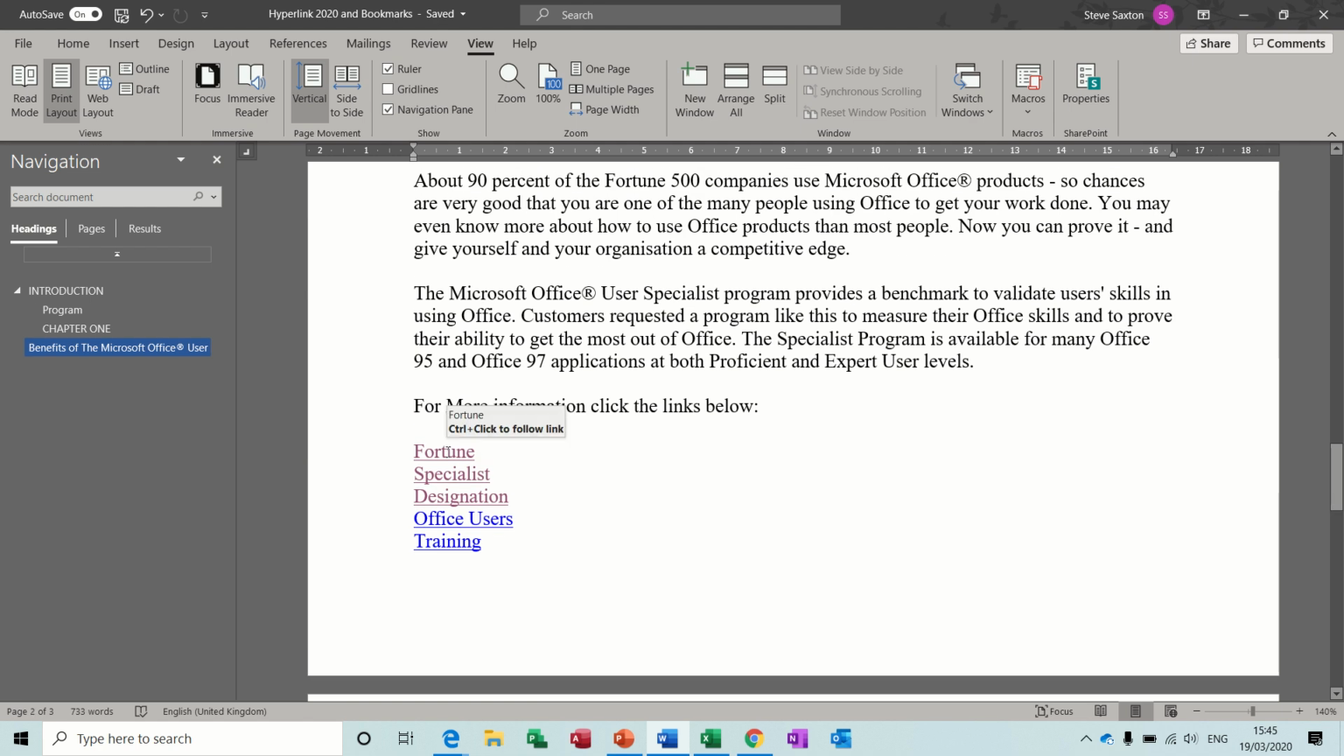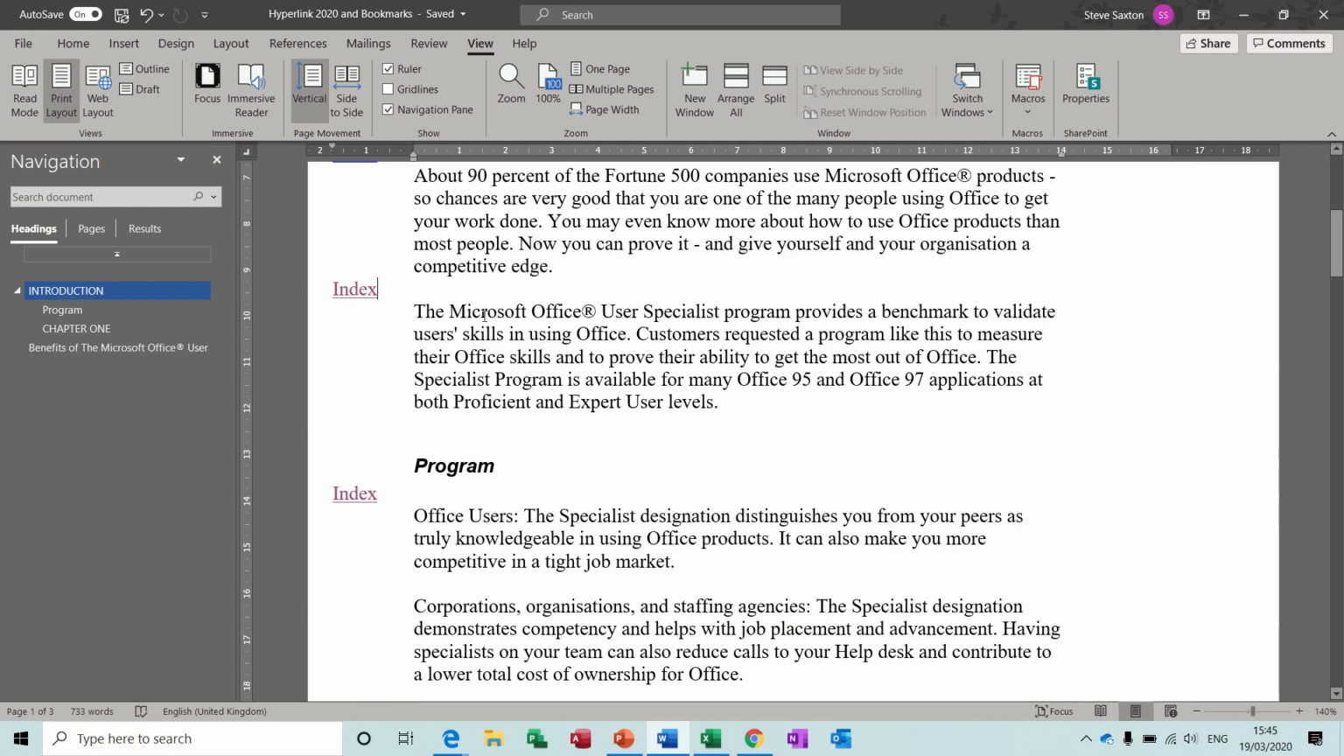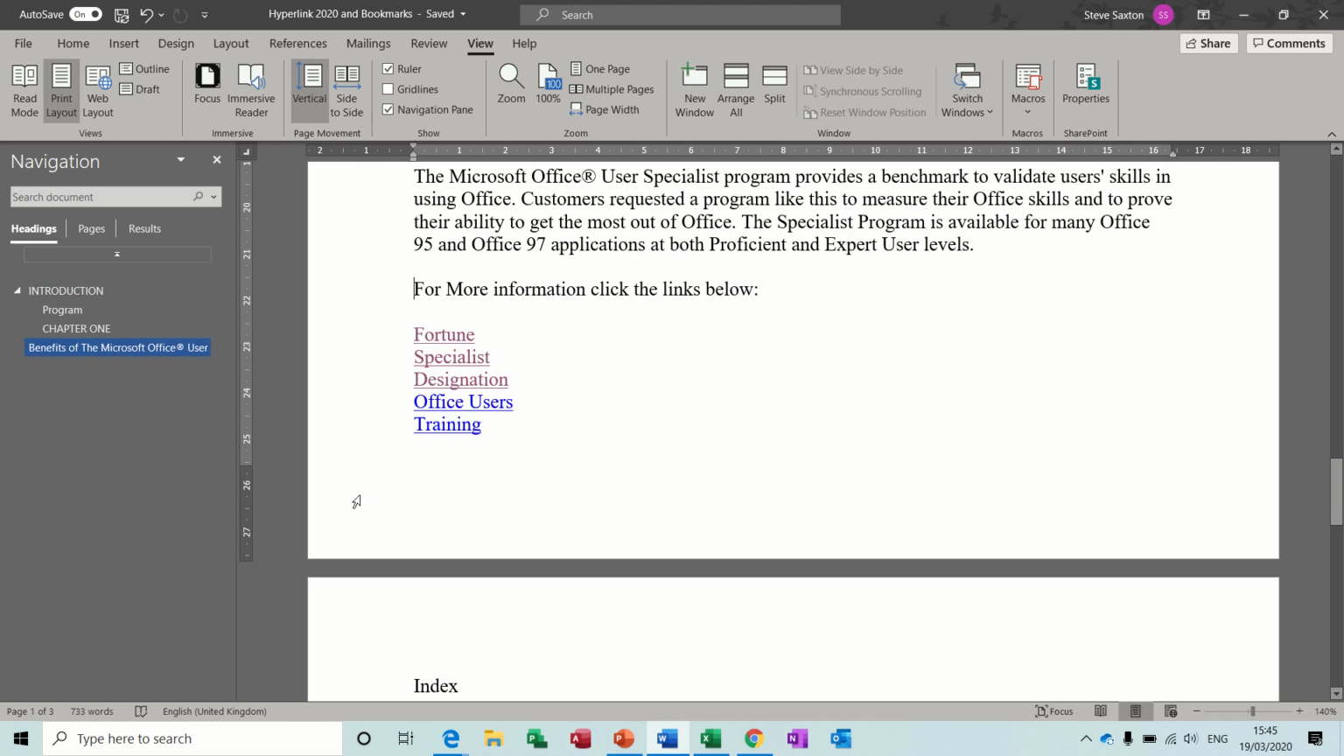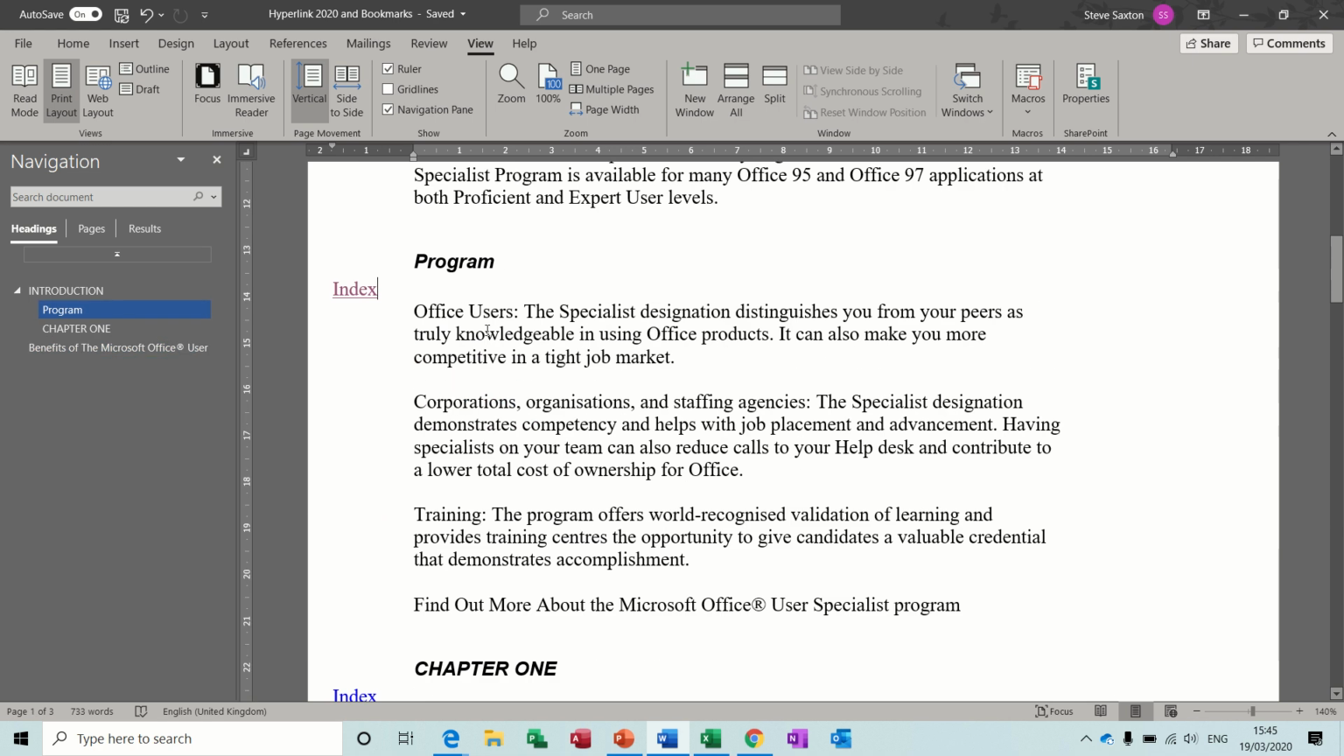So I've got the same things there. If I hold my control key down and click on fortune, it takes me to this bit. If I go back down to the index and then click on designation, it should take me to designation. It's on this bit there. It's not actually going to the word itself, it's going to that section, just showing you that section.